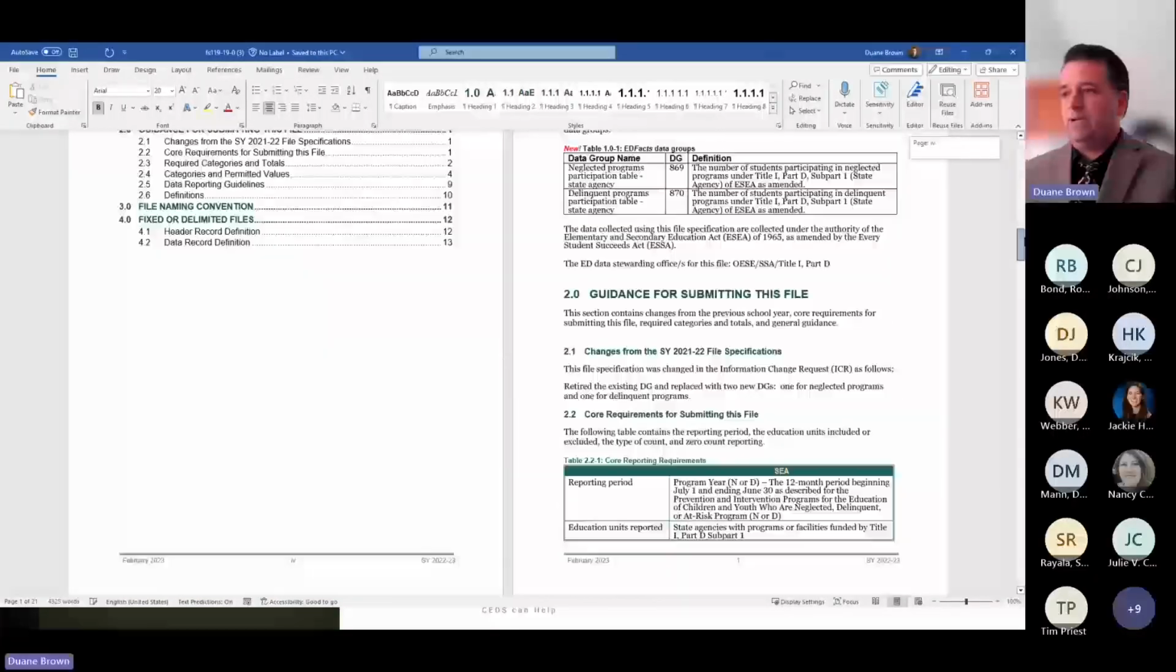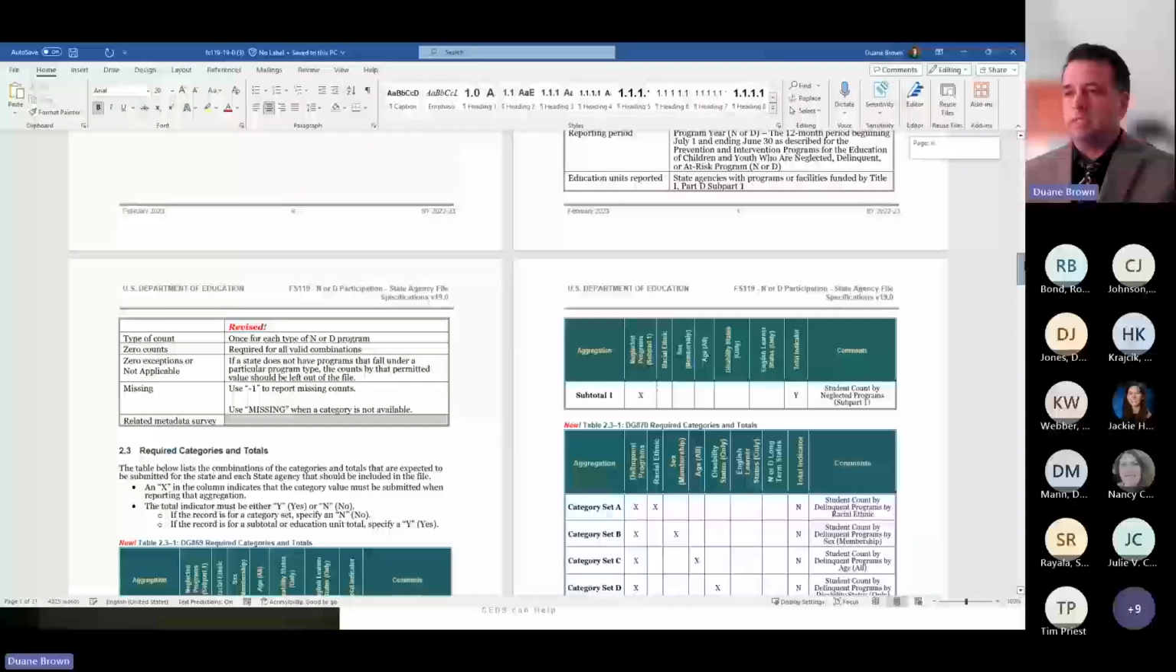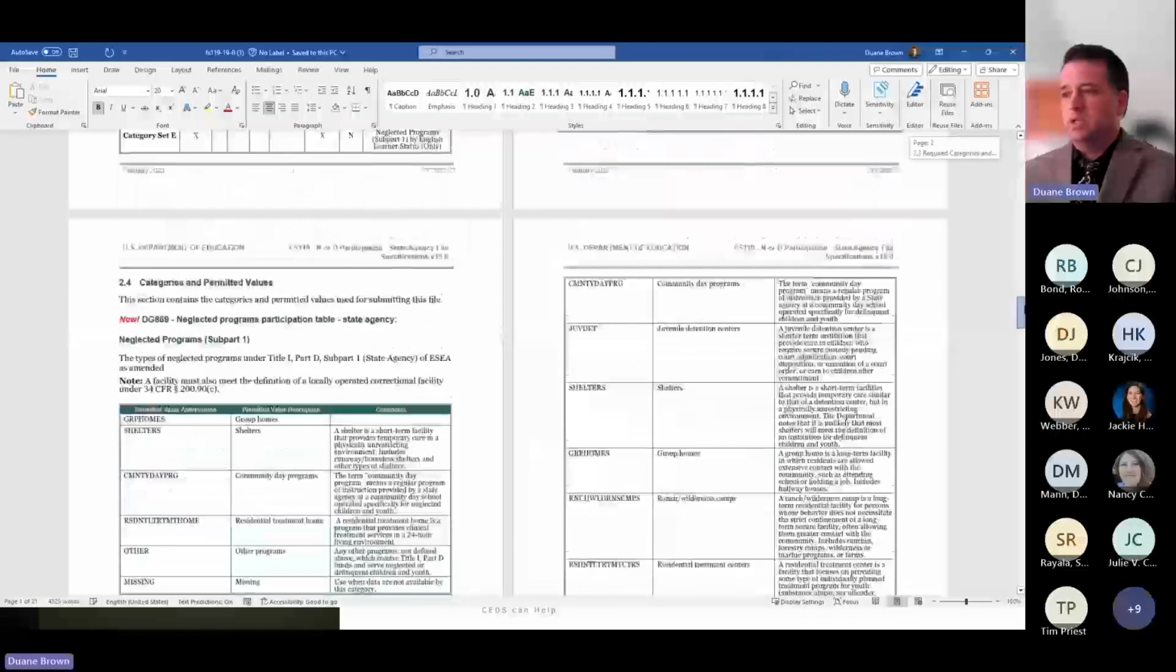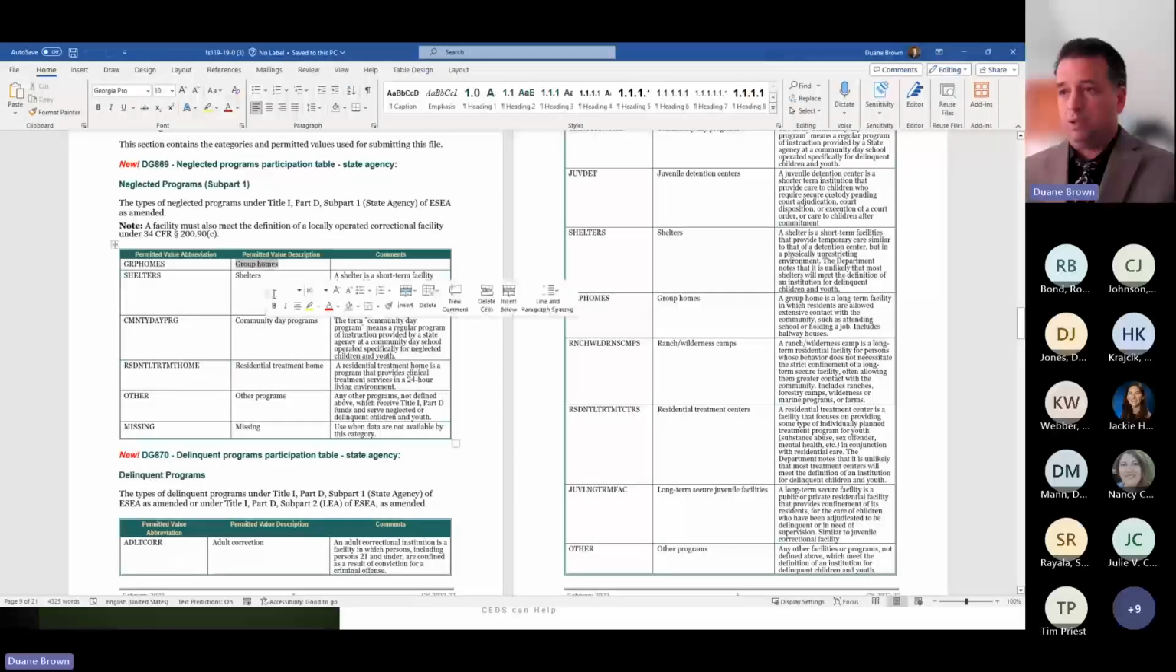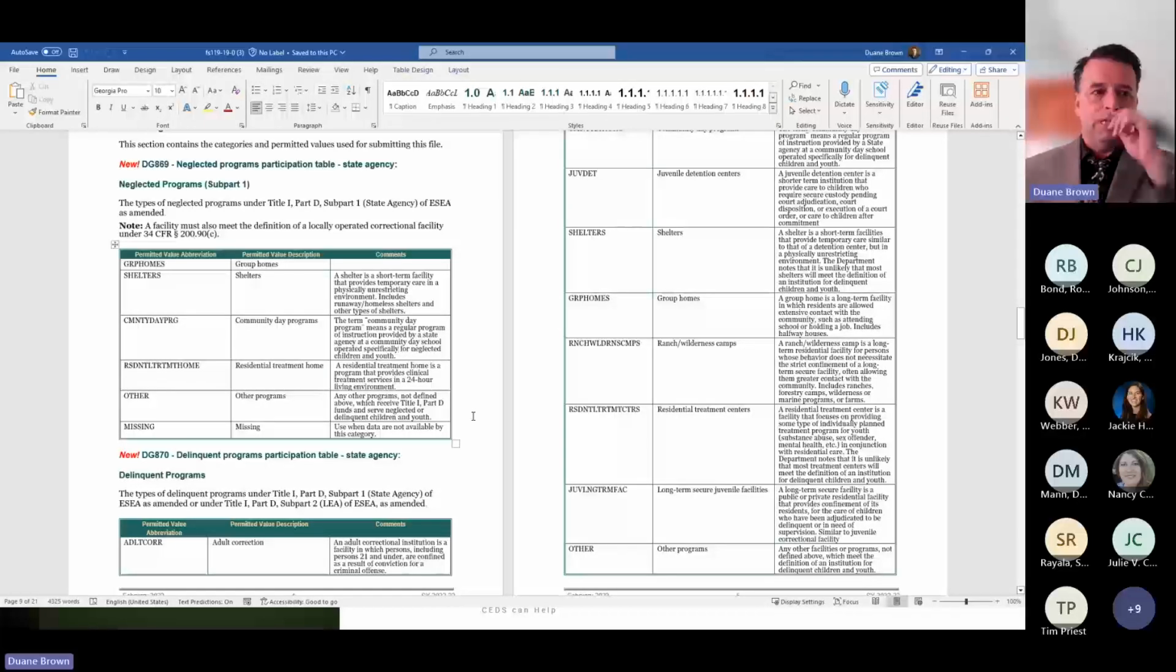A lot of times for EdFacts files, they have all of their different option sets and codes listed in tables. So you can scroll down and take a look. And here we see we have neglected programs. We have a code already supplied to us, which is something we'll need in CEDS. We have a description. We also have comments that actually describe what it is that we're looking at here that we could use towards making a definition. So we have neglected programs, we have delinquent programs, with just about everything we would actually need for this particular use case.